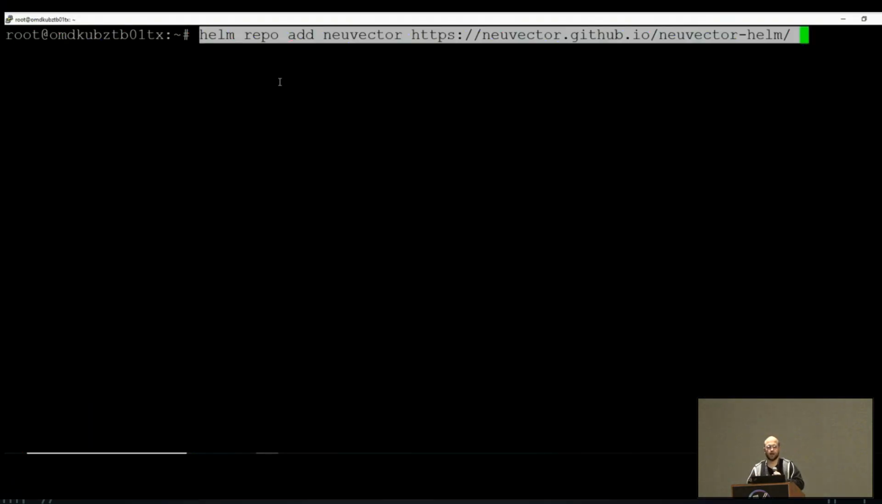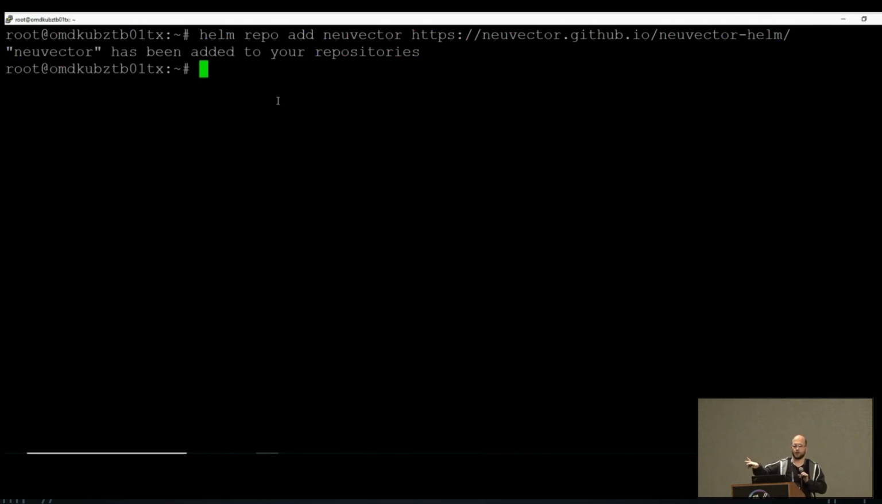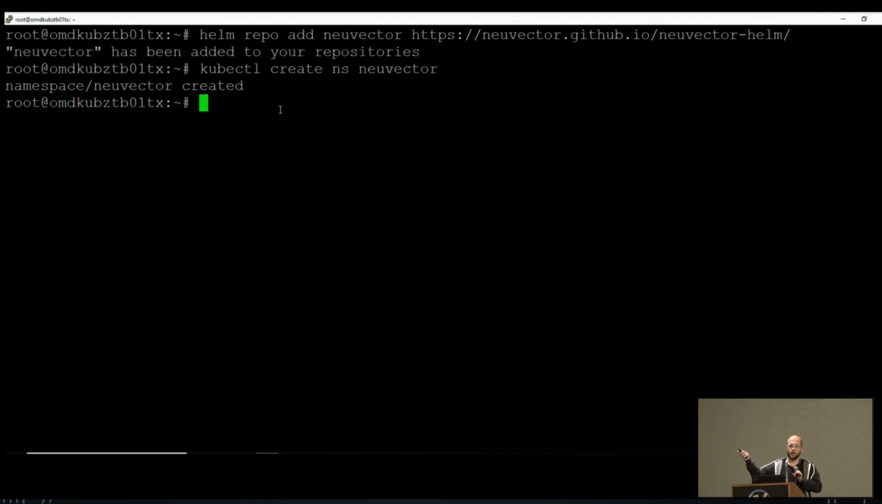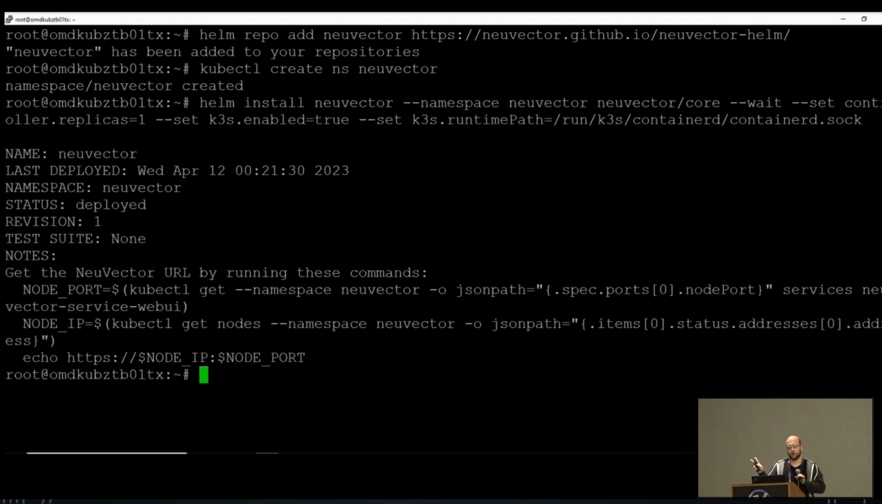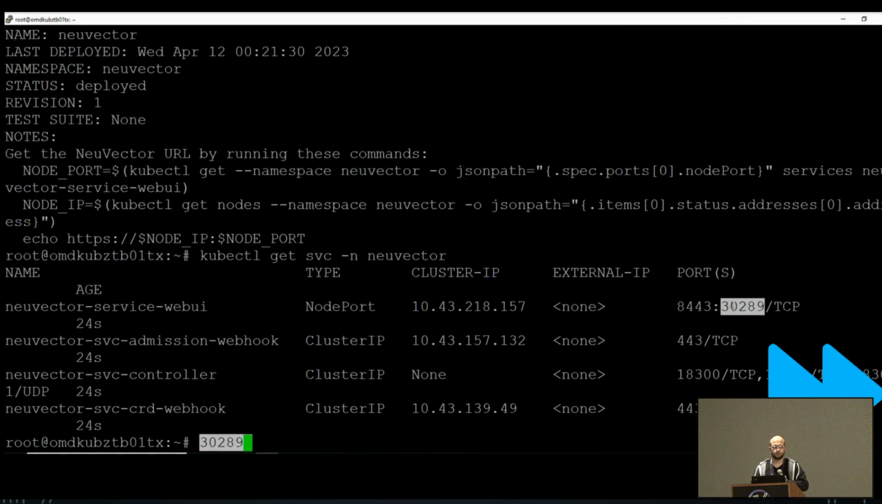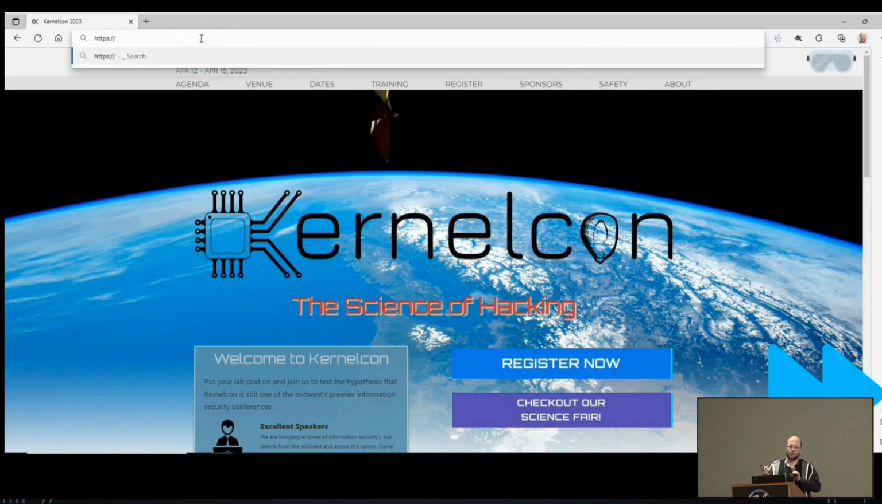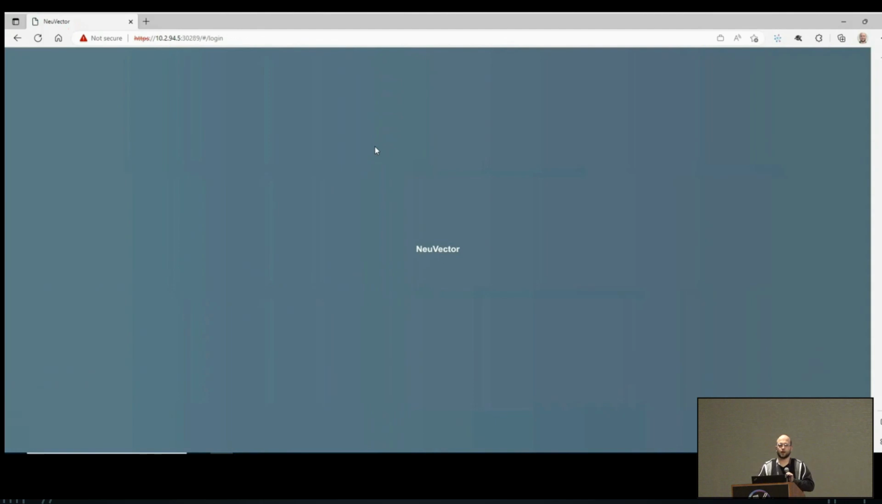So first, we add it to the Helm repo. If you've never used Helm, it's just a package manager for Kubernetes, similar to Yum. Then we create a namespace for NeuVector to live in. We then do a helm install neuvector. We set some options, whatever. And I'll fast forward here real quick, just through the pods coming up. I'll get the service port. Open up a web browser, go to that node port service, and we'll see the NeuVector UI come up.